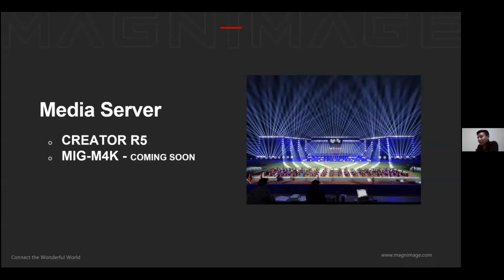The media server is a combination of software and hardware. That's the software, and this one is the hardware: Magnimage Creator R5 and Magnimage M4. The software right now is free. You can download it from our website and we can help you readjust. Actually, most of our clients already use it in events. You can do different special effects.